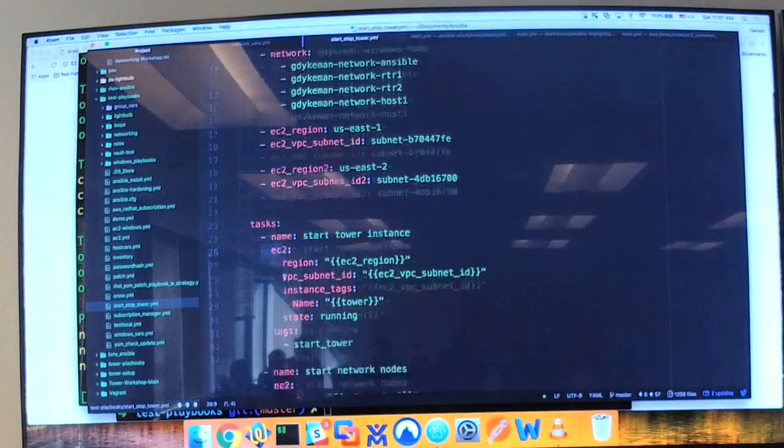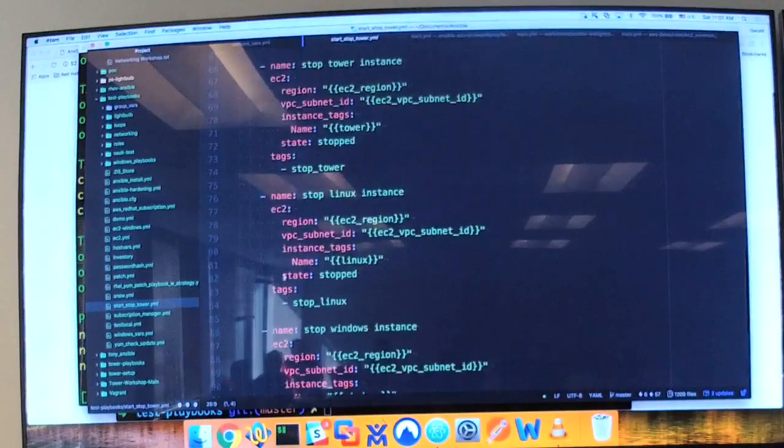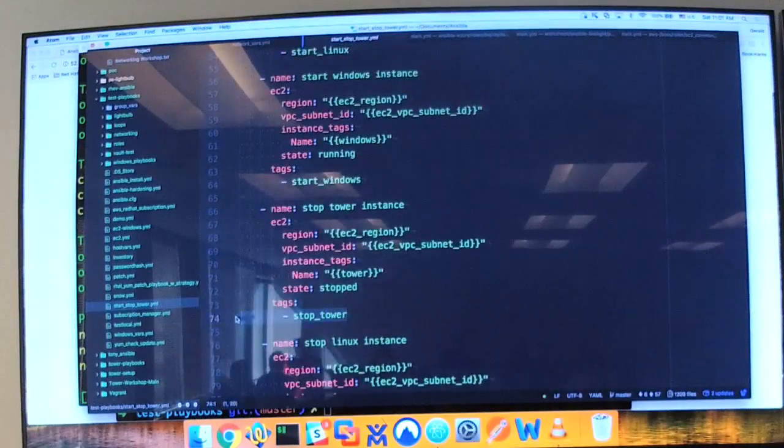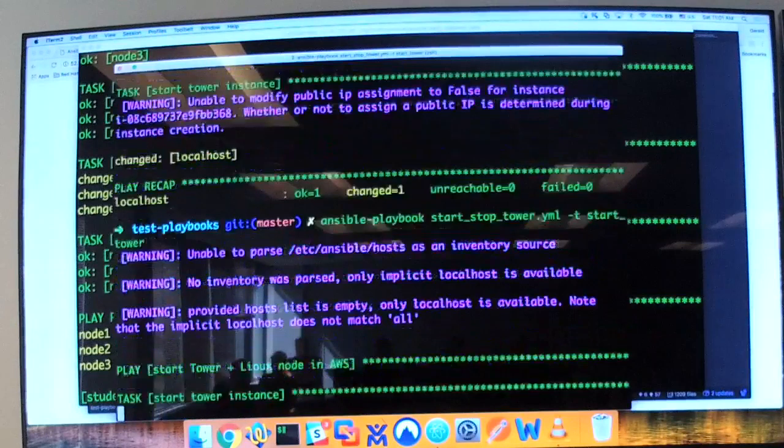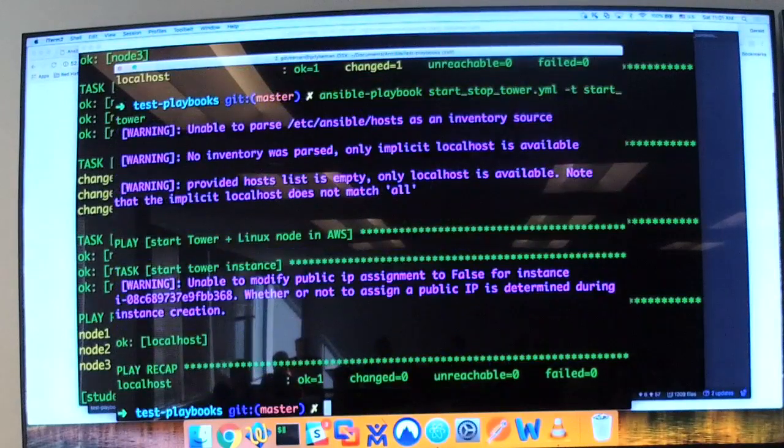Now, after I'm done, I go ahead and do the opposite, and I put in a tag of stop tower, and it's going to make sure that instance is now stopped. So that's what that playbook was. So if we take a look at it, it went ahead and recorded a change. If I play it again, it should say that it's already up. It's already up and running.